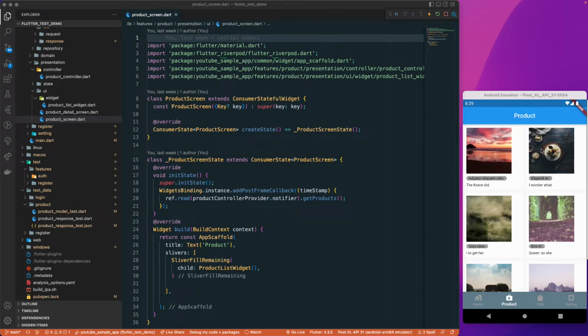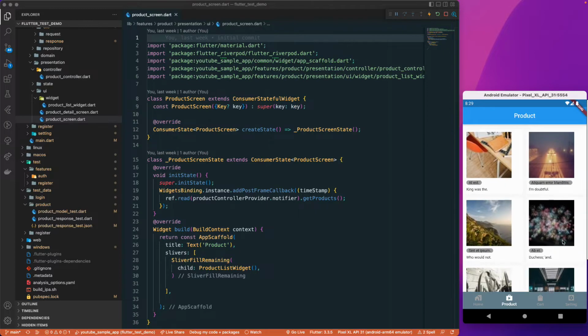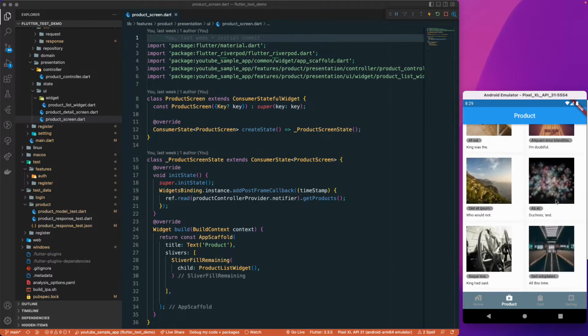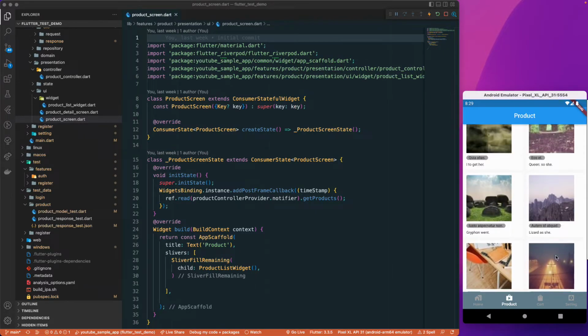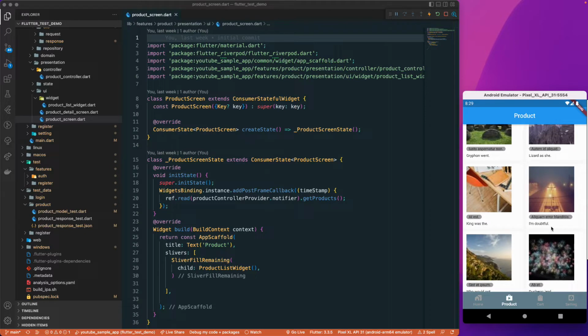In this lesson we are going to test this particular product screen, which has the list or the grid of the product. So you can see we have some products over here and we'll be testing this one over here. We will see how we can test this particular image view and some text, and we will see how we can scroll and test the particular scroll view over here.